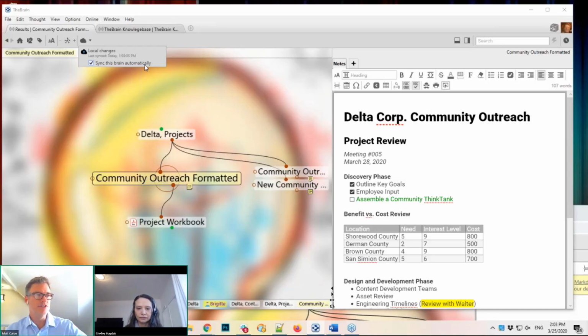Sure. As soon as you sync a Brain, by default, this sync Brain option is automatically going to be checked. If for whatever reason you don't want that checked, you want to be in charge of when this Brain syncs and when it doesn't, you can make a bunch of changes. Then when you like what you've done or created or modified, you can go in and manually sync this Brain. So it's up to you whether you want to keep this option checked or not.